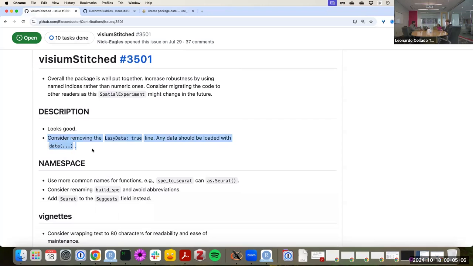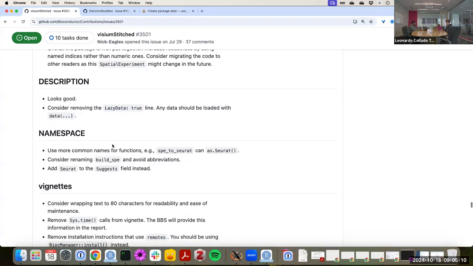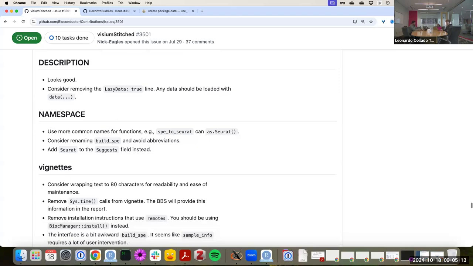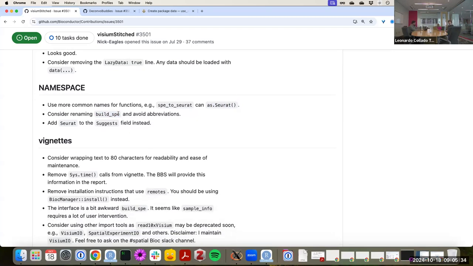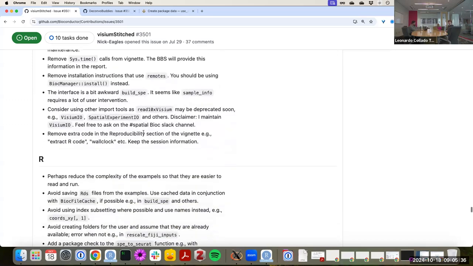I don't really know the reason why Bioconductor doesn't like LazyData. Maybe to reduce name clashes. That would be my guess. So that's one thing. Another thing, they asked to change the spelling of some functions so they're a bit more according to the Bioconductor syntax, or some functions over here, like VLSP, to use more specific names.